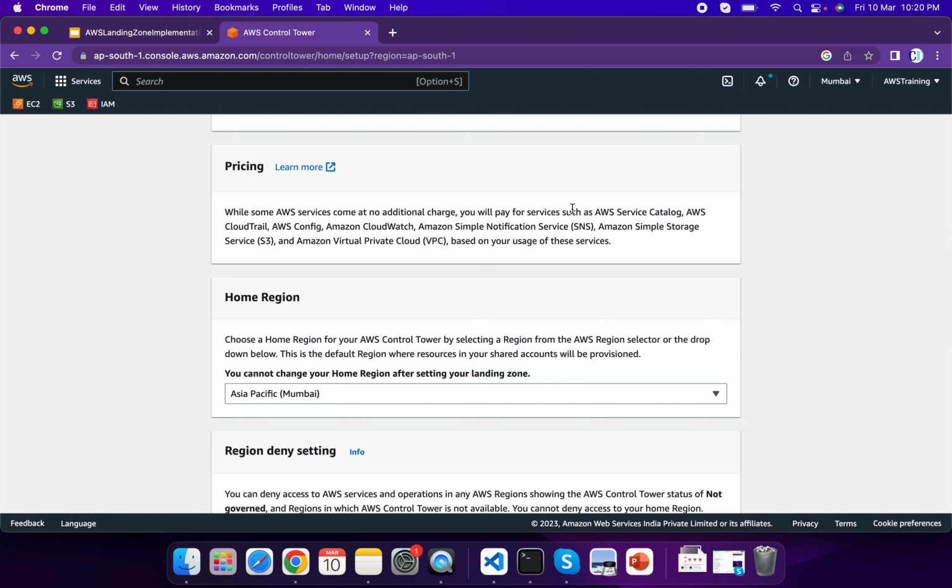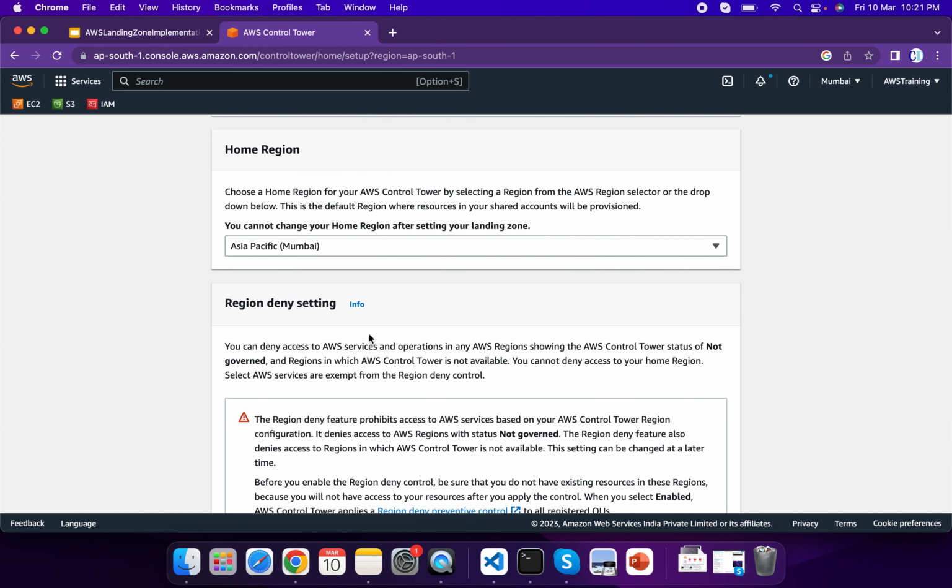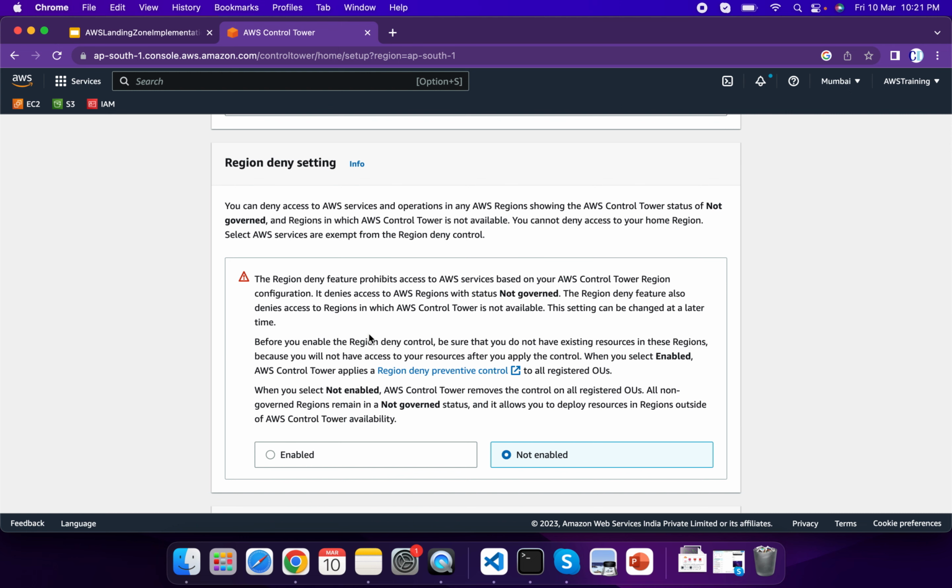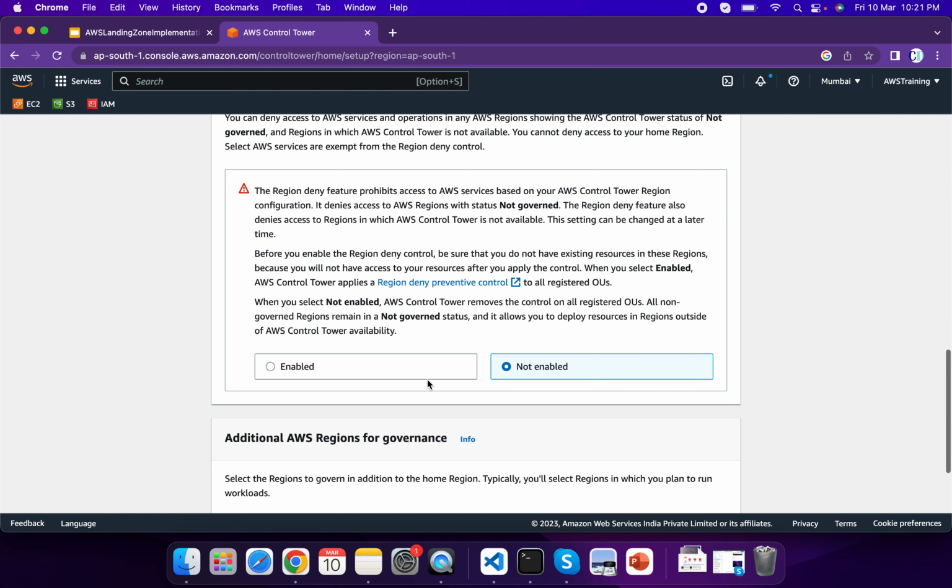Now, home region, as I mentioned, you have to choose your home region properly. You cannot change your home region after setting up your landing zone. That's the reason we have to be very cautious. I am choosing Mumbai for all practical purposes. Now, region deny settings: if you want to deny any region, you can enable this and choose the region of your choice. I'm not going for region restrictions as such.